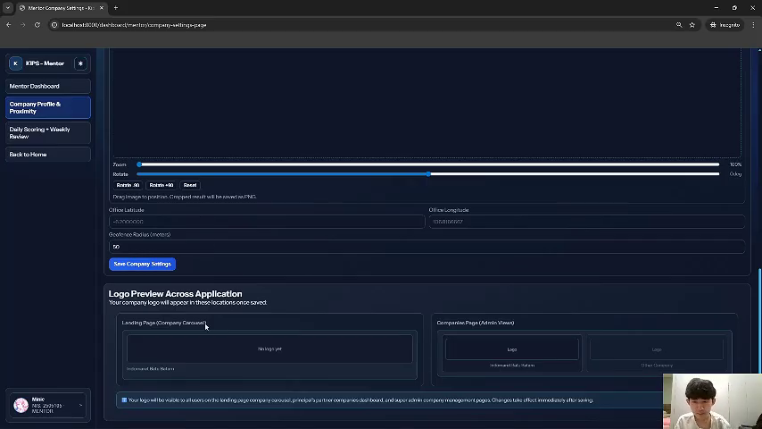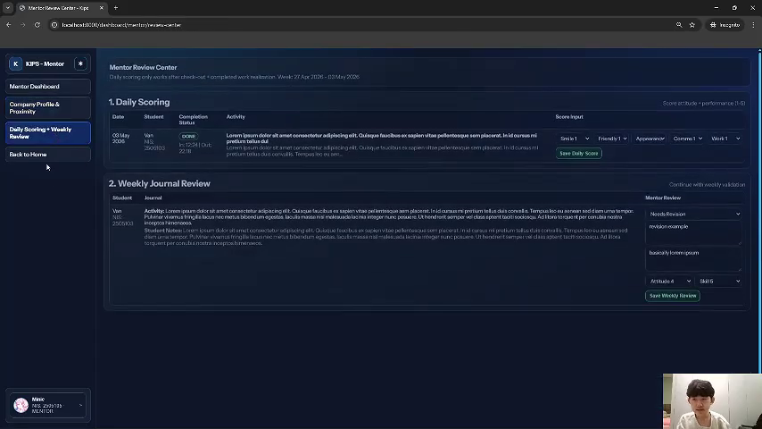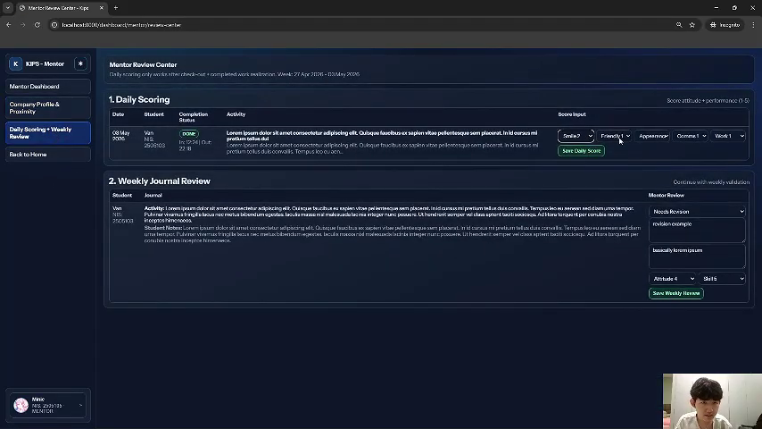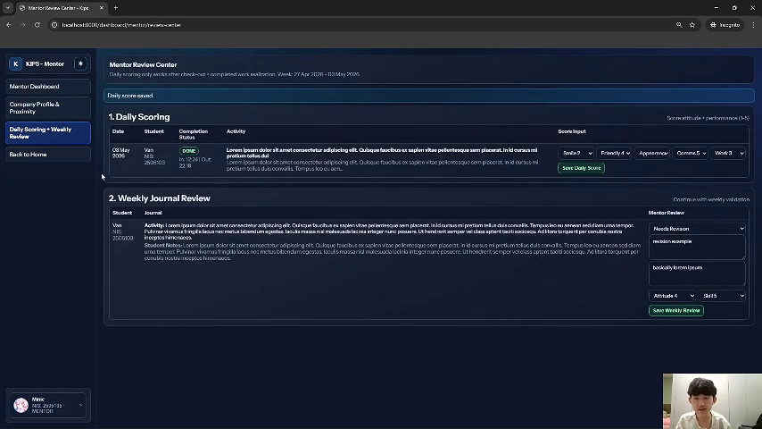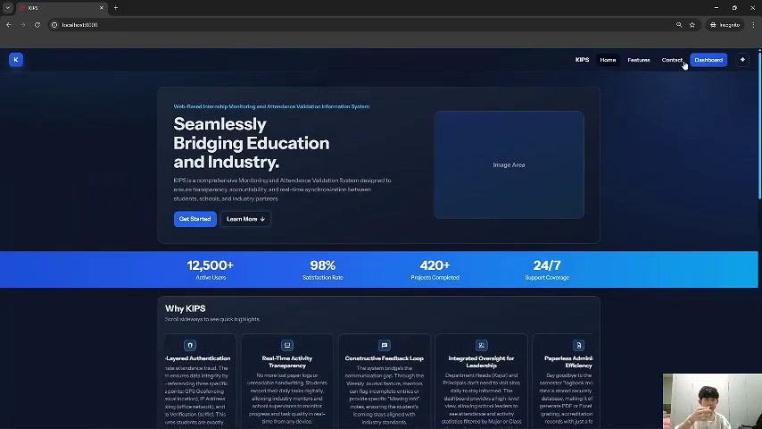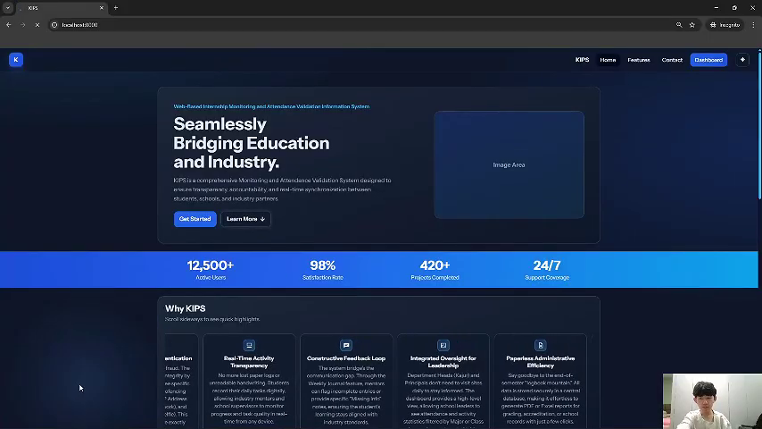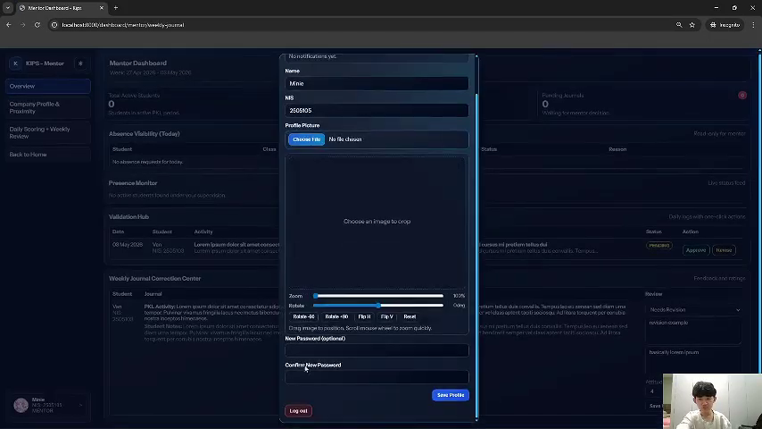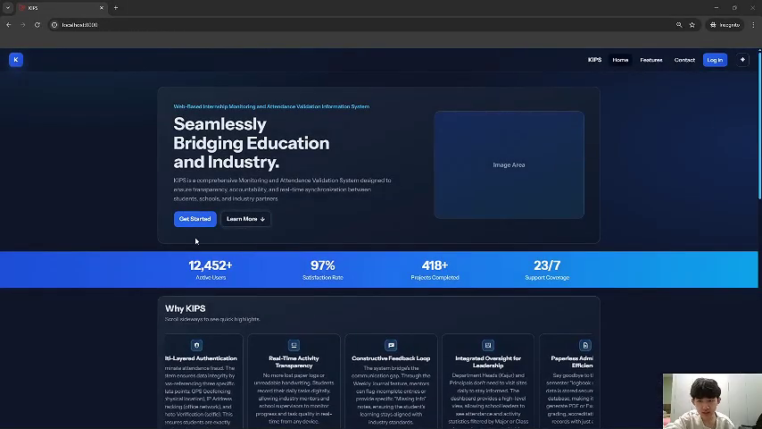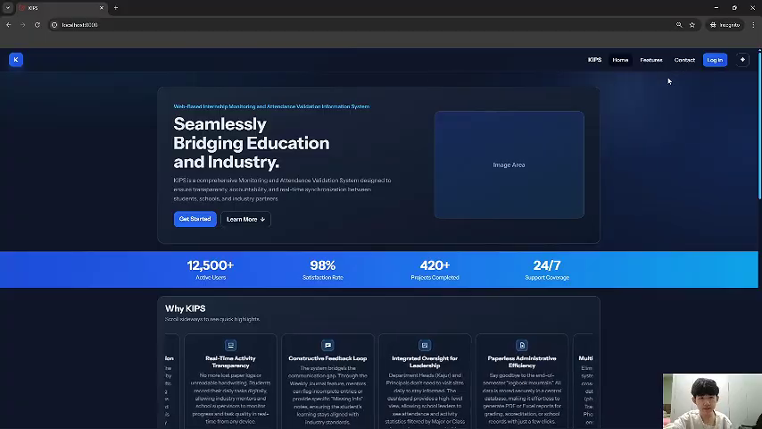Okay. Then it'll show the logo on the landing page and for the company's page in the admin view. And then for the daily scoring and weekly review, here you can score it as whatever you want, I guess. Here, daily saving scored. And then, oops, I didn't.